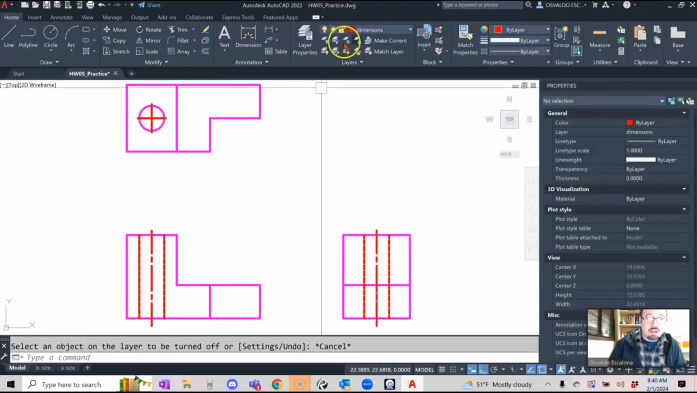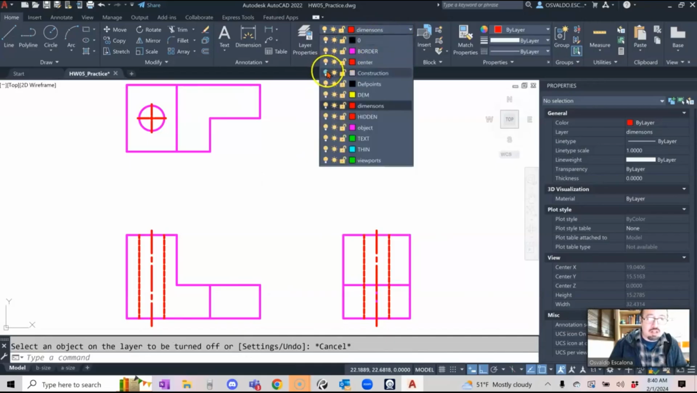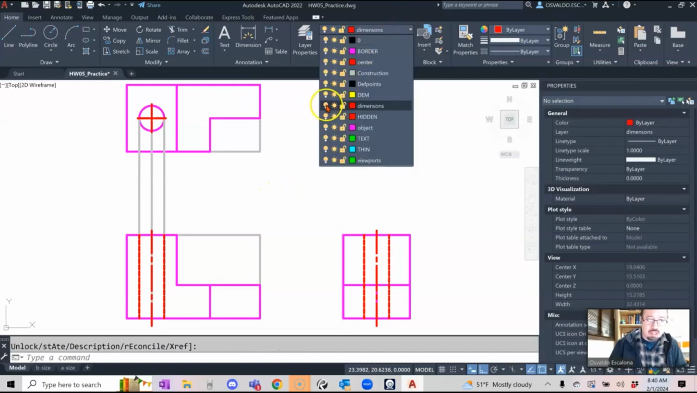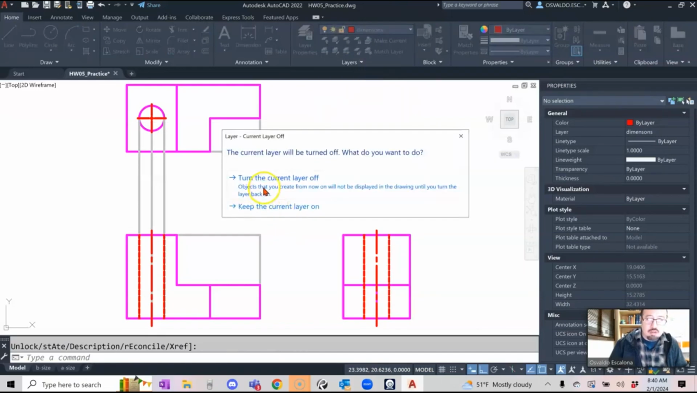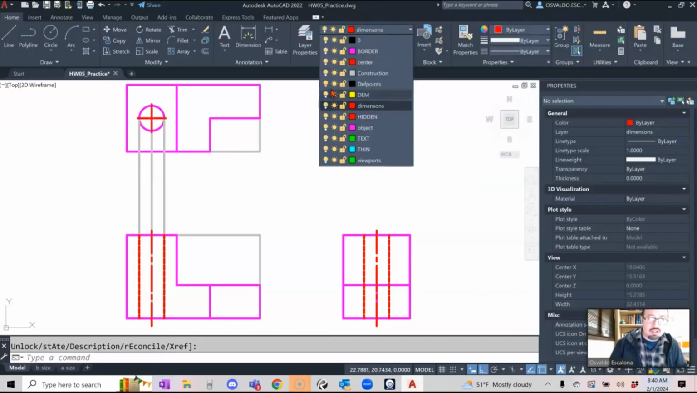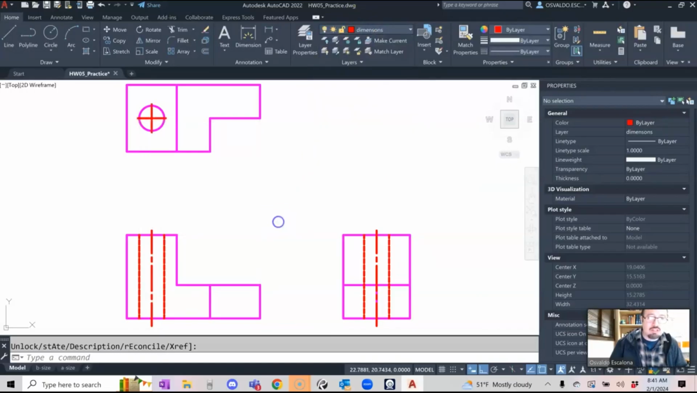If for whatever reason I want to bring it back on, I'm going to go here, and then I'm going to click it in there. I could have also turned off the layer by just clicking on this light bulb or this freezing. I want to click on the light bulb. Do you want to turn off the current layer? Say yes. Actually, I want to not turn off the dimensions. I want to turn off the construction lines. There we go. So we are done with this.